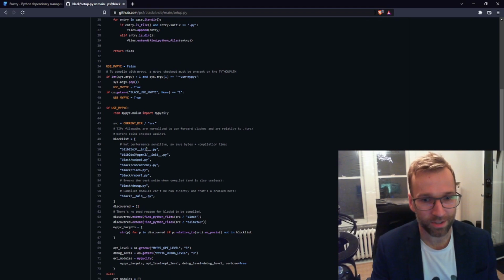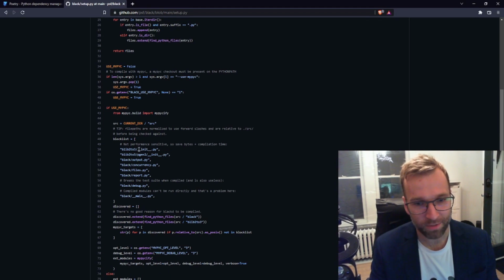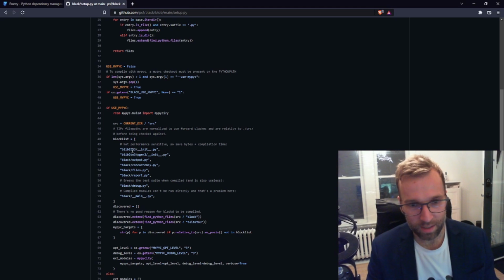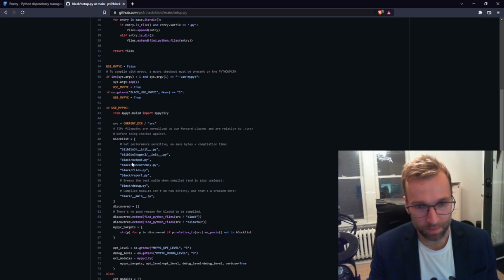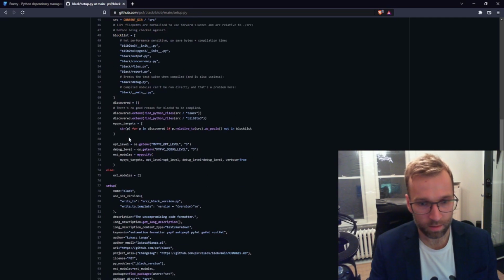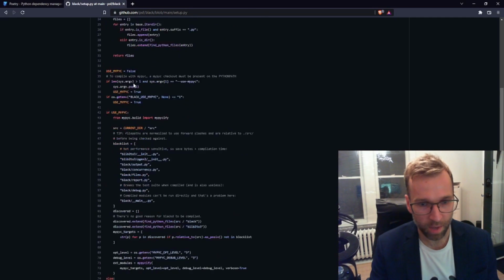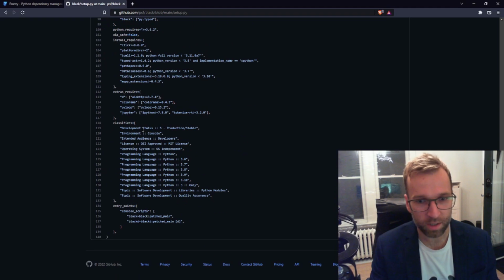So you can see here it uses __init__.py, and it defines these different names of scripts within the package. And if we go to the bottom here, we'll see that there are some classifiers and some listed Python versions here.